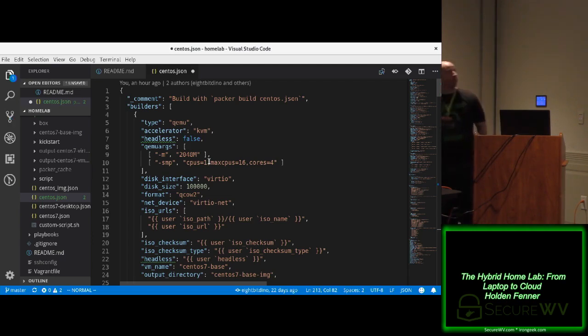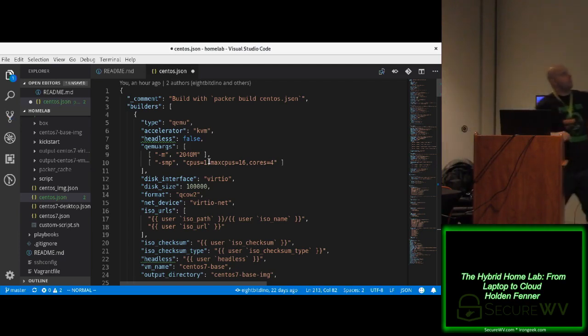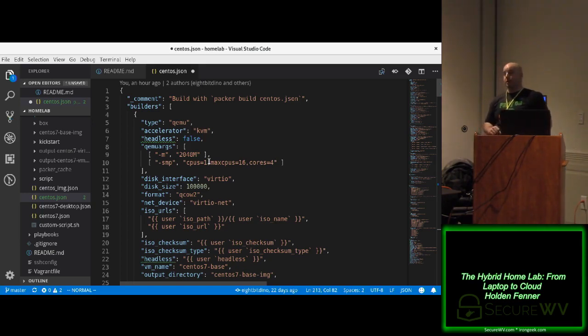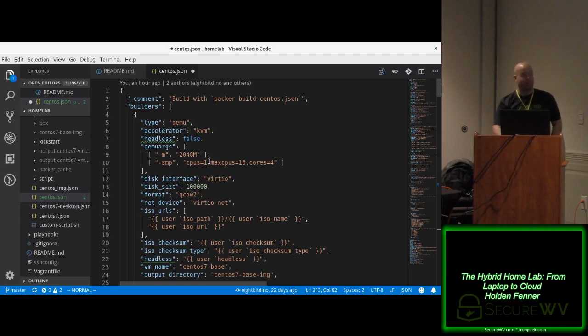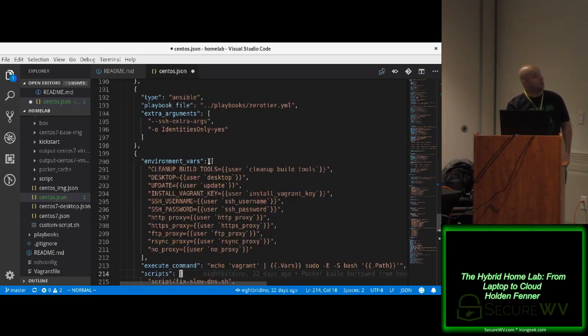Every single one of these builders gets defined differently. So, builders, and then it starts with a square bracket, which in JSON means a list. That means that everything inside of that curly brace is a description of one thing, and then you'll have a comma at the end, and it'll list several different builders.